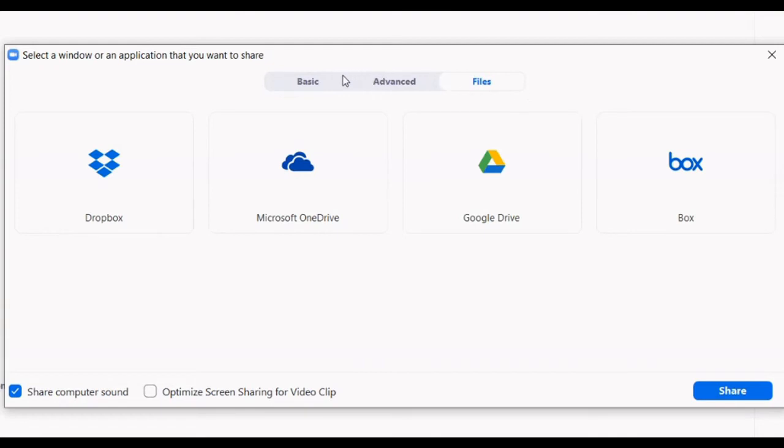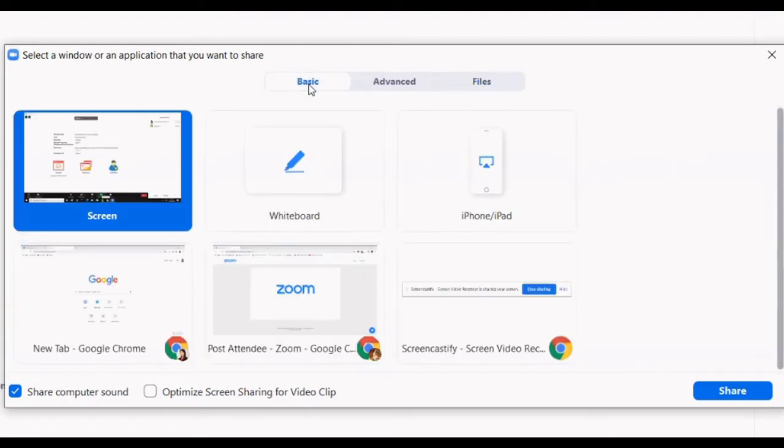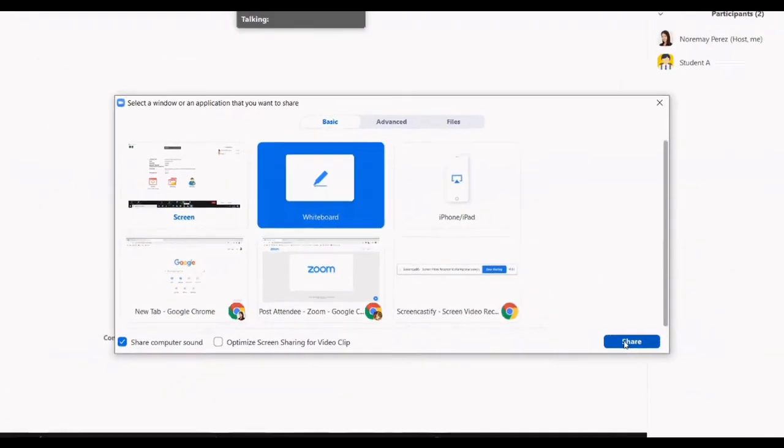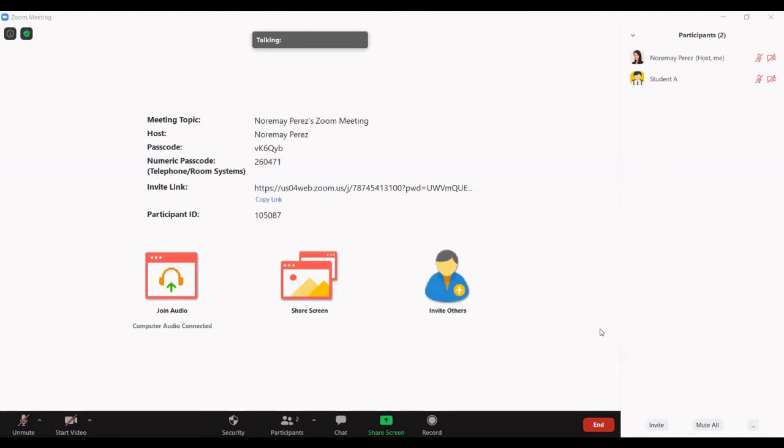Now let's go back to the basic option. Instead of sharing my screen, I'll share a whiteboard where I and my students can write on. This is a function which other platforms do not have. So when I select whiteboard, now everyone sees my shared whiteboard.